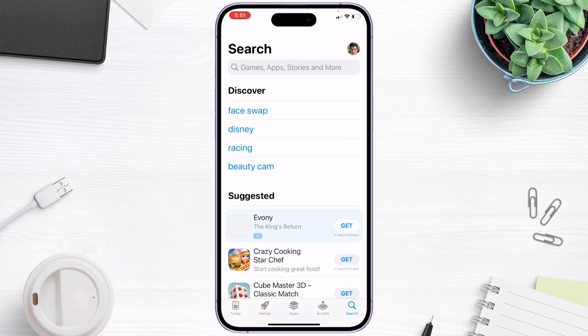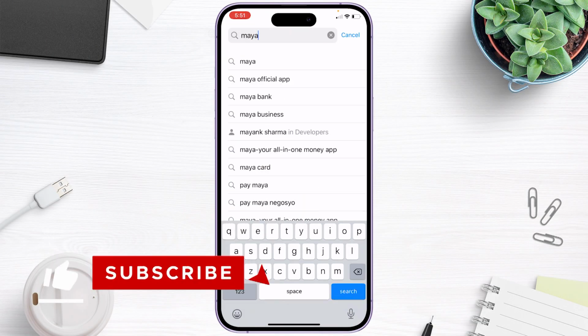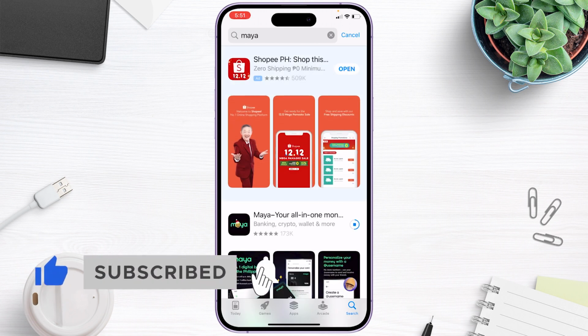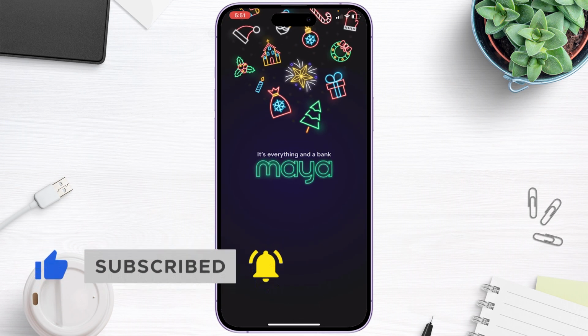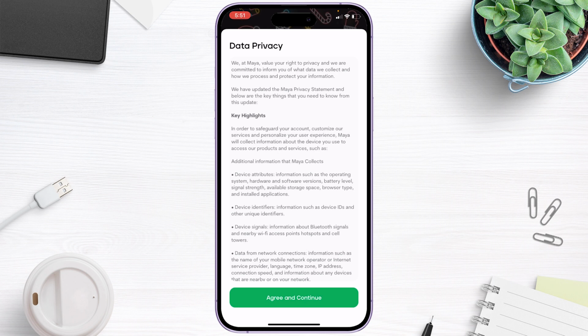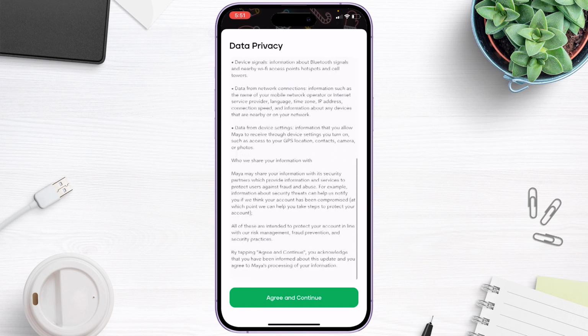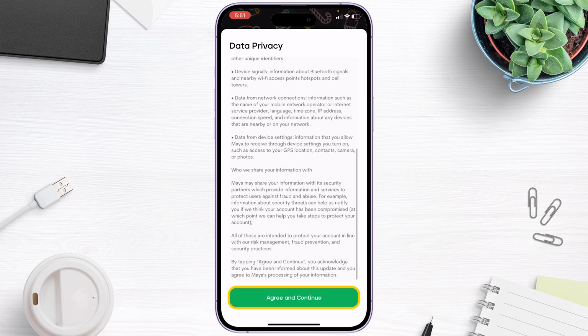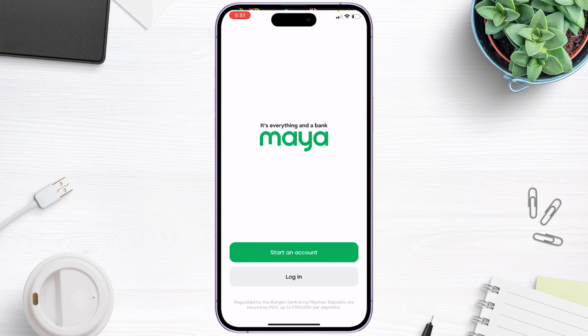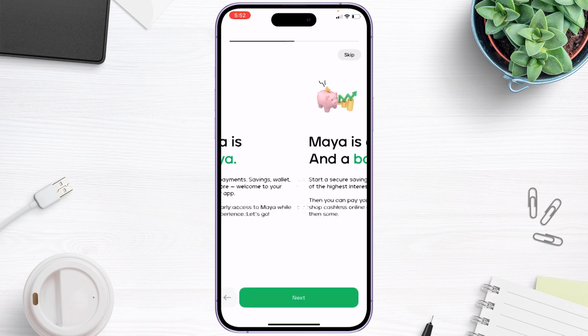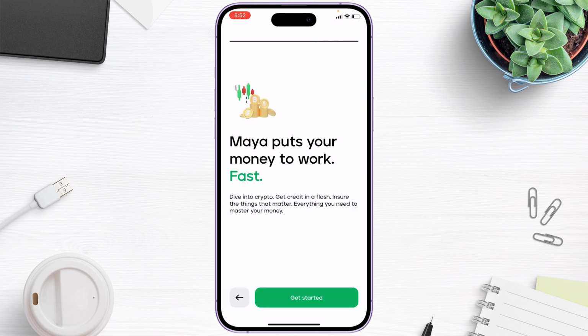Let's begin. For starters, go to Google Store or App Store and download Maya app. Now, buksan na natin ang app. Upon first opening, meron kang makikitang data privacy section. Mas maiging basahin lahat. If you agree, click agree and continue button to proceed. Then, select natin start an account. There will be an onboarding info about Maya. Then, after, click get started to continue.